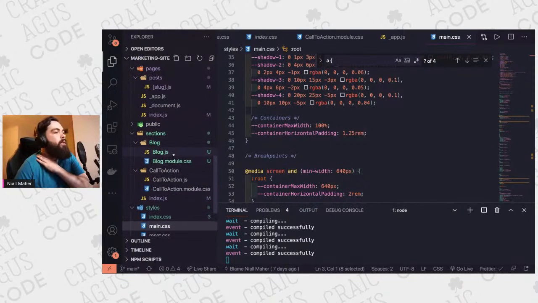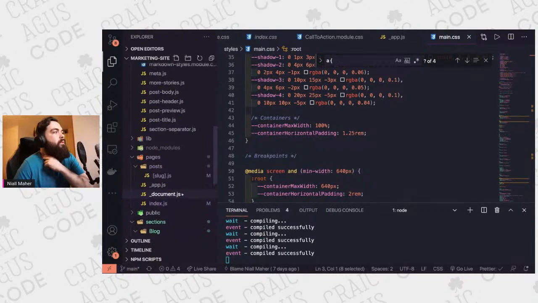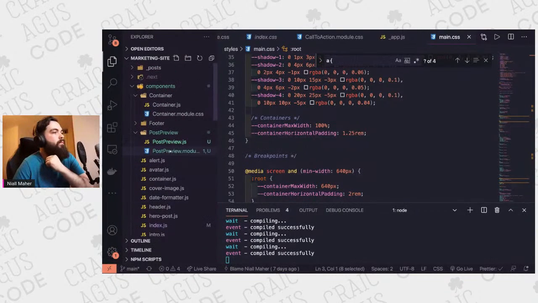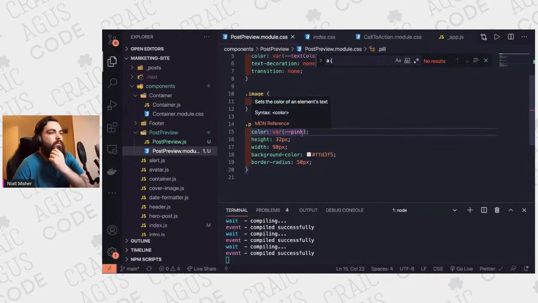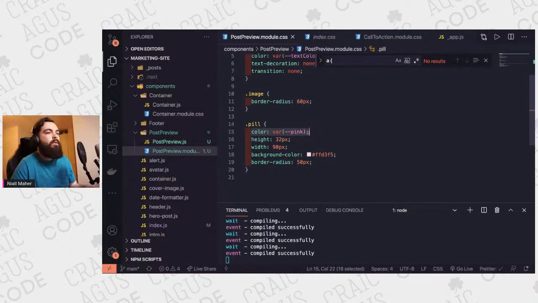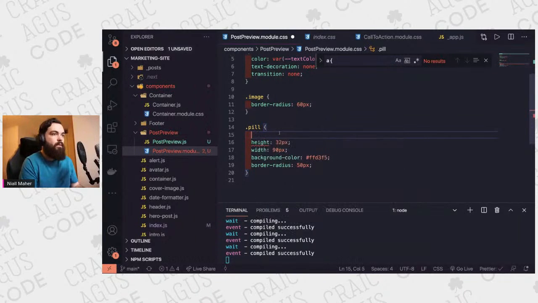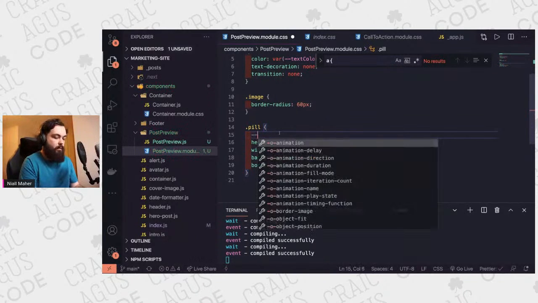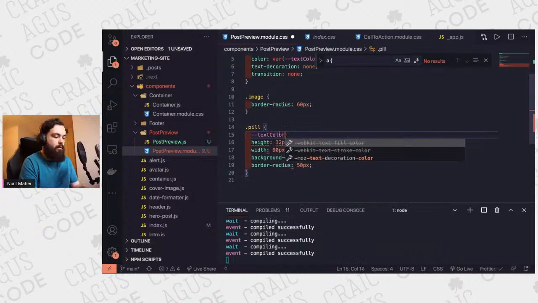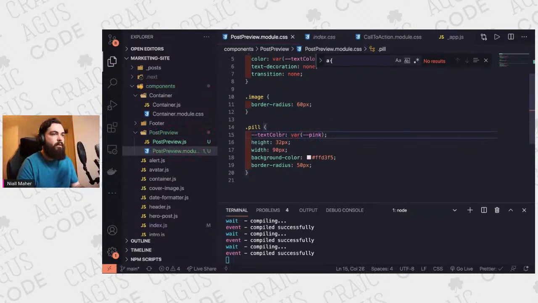Then we can go into the color pale pink. Maybe it's because it's text color var pink. I'm just going over.